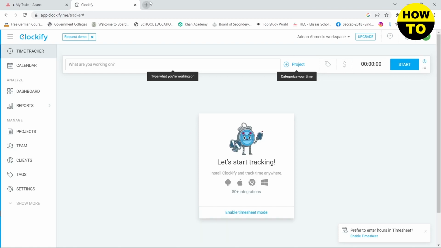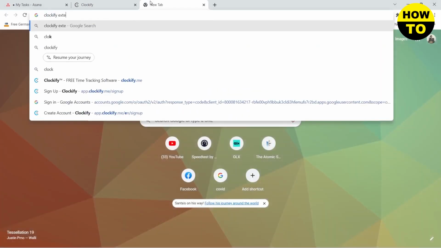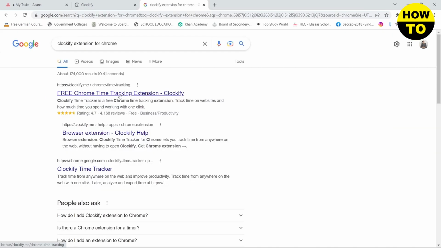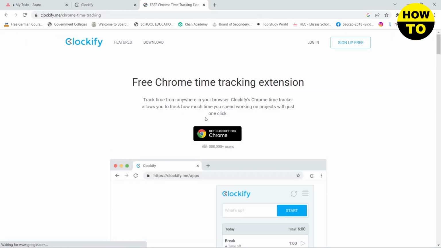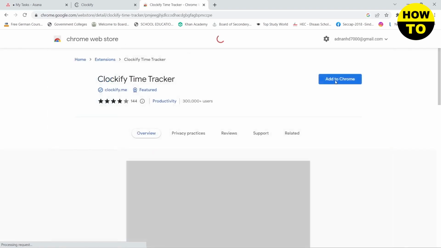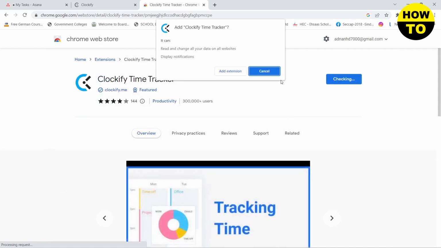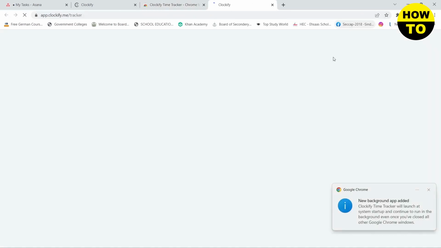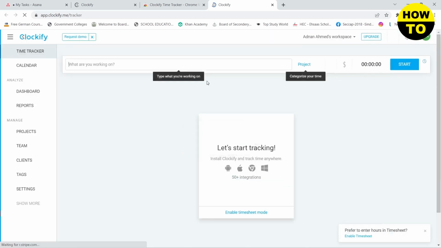After that you need to install the Clockify extension for Chrome. Click on the top link. You need to click on this button and then click on add to Chrome. Click on add extension and there you go. You have successfully added the extension to your browser.